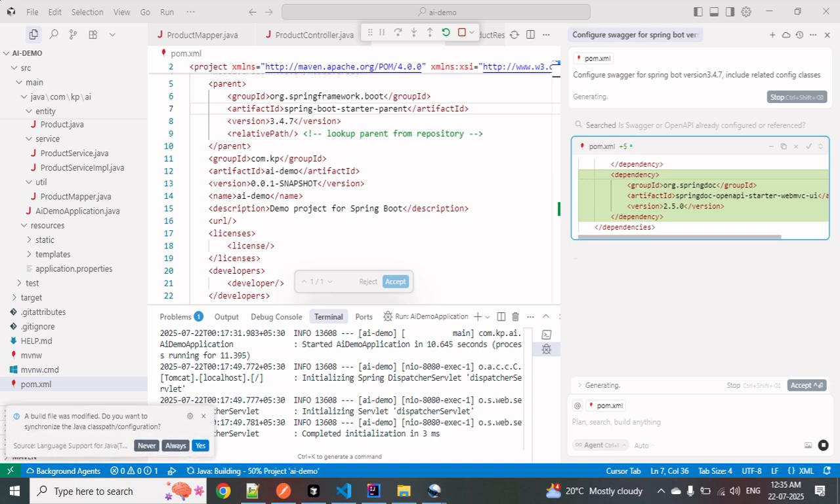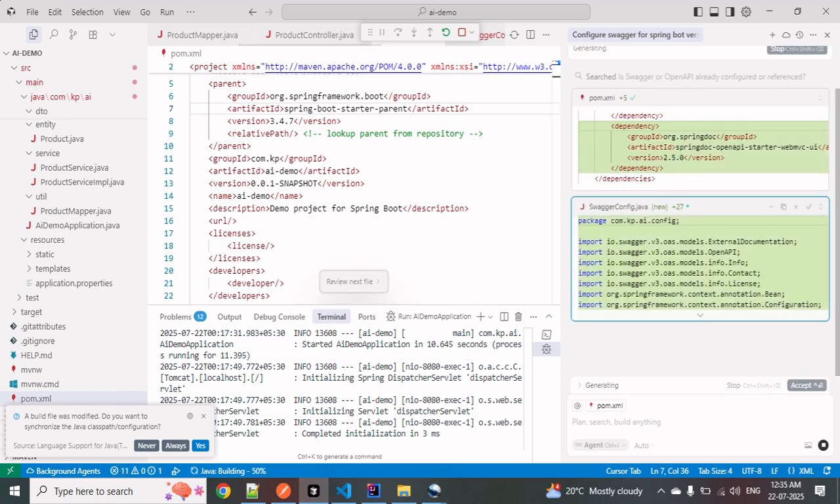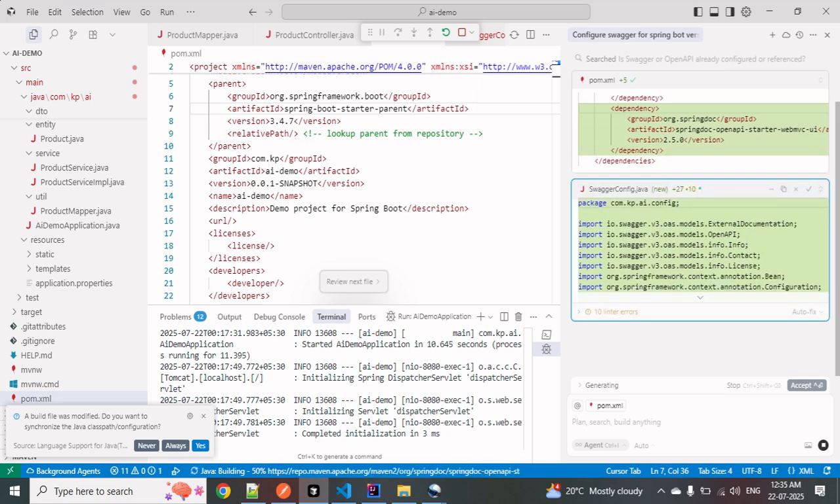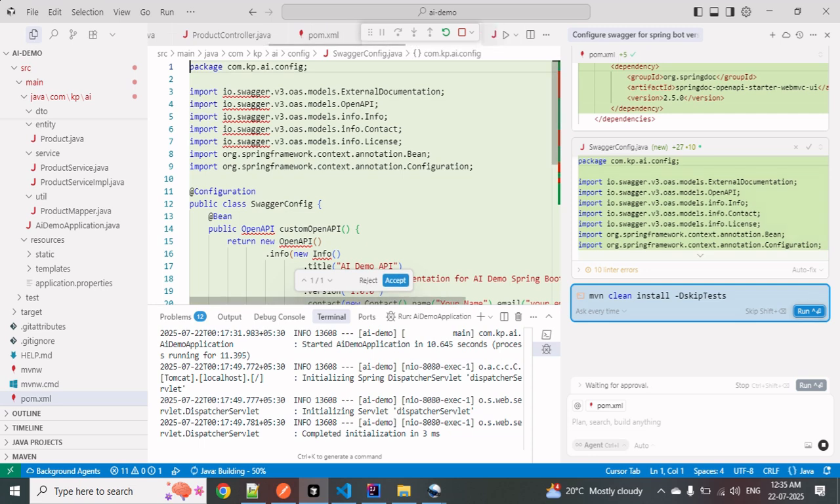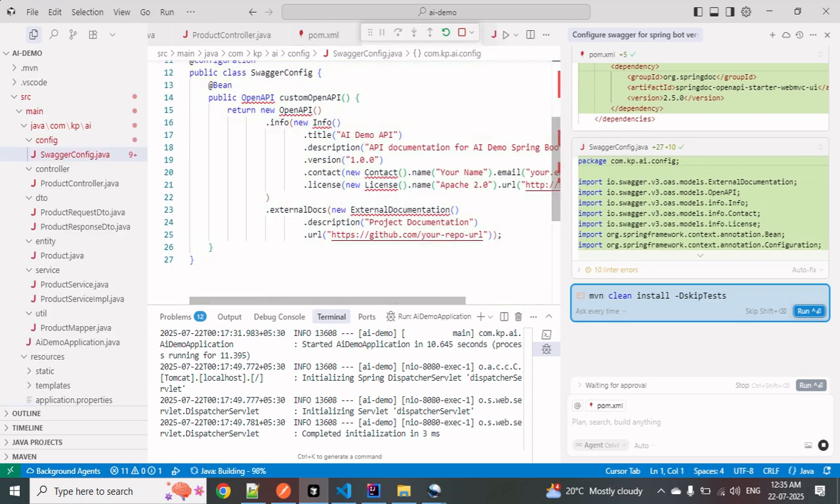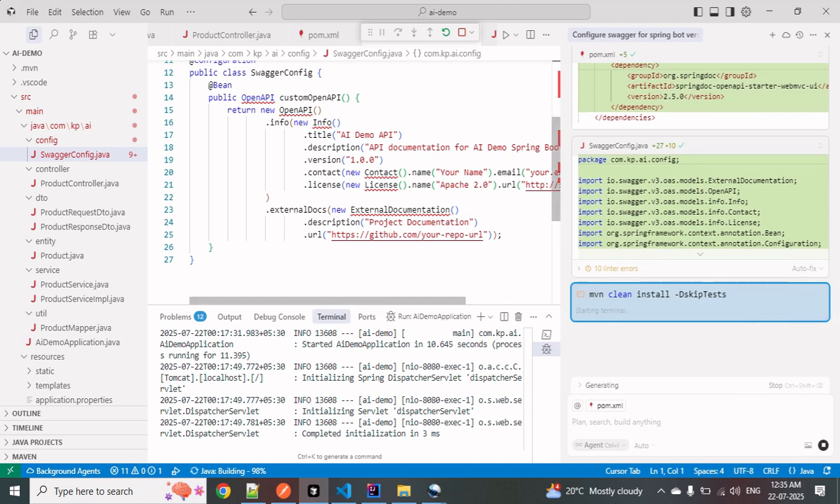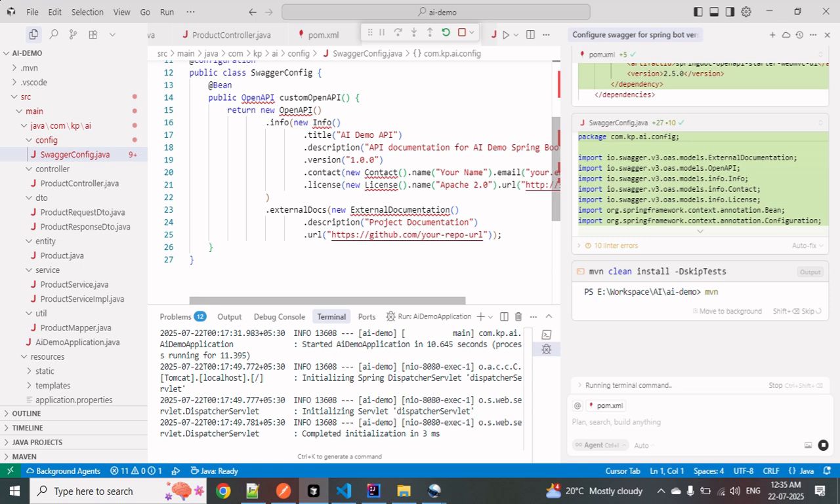Okay, guys, so it has brought this OpenAPI dependency. Let me accept and add it in this pom.xml. Then the next step, what it is asking me is to put this in the controller class. So let me put it into the controller class. It is also asking me to run the Maven install, so let me do that also.